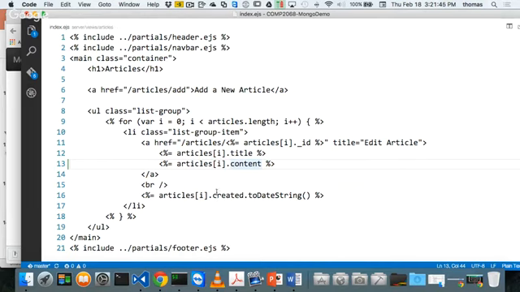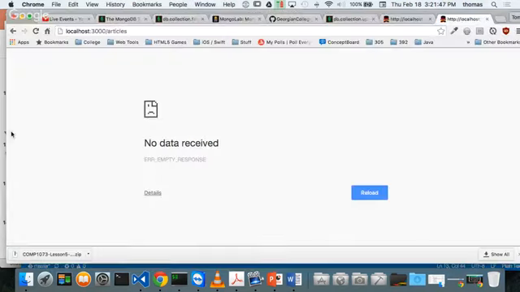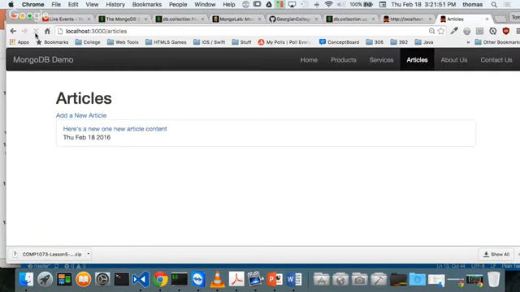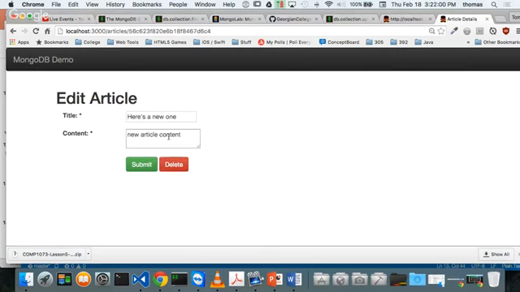I'm saving my document here, which will restart my server in a second. Let's see if it reloads eventually. And there it is. Here's a new one, new article content. Now notice that it's on the same line. The new article content and here's a new one appear next to each other because they're inside the same content. I want to make it look nice because this looks bad.